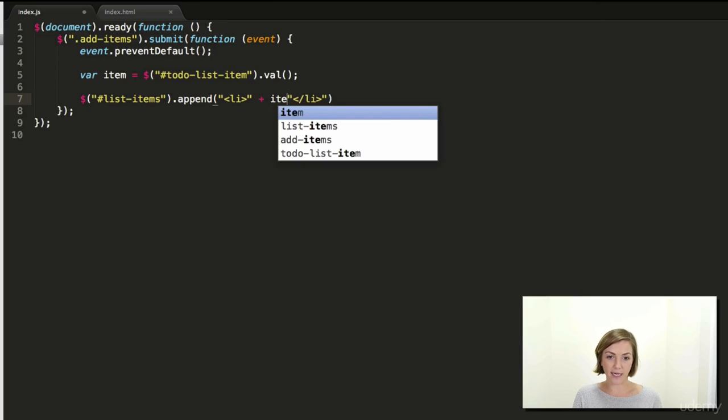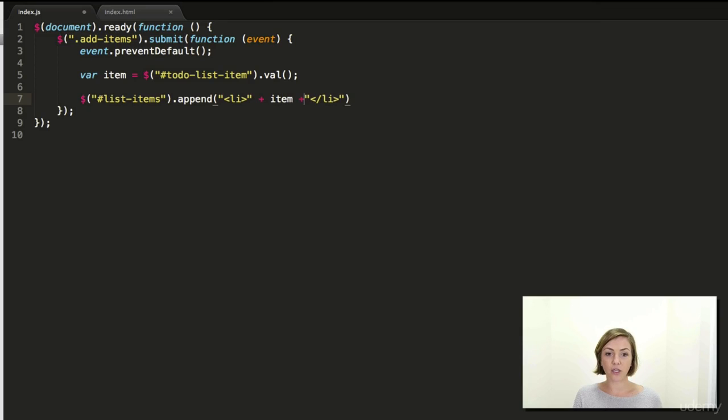So our variable is named item, and we are going to go ahead and add it to the string before and the string behind it. So the result of this is going to be a new string that is a list item with the item name in the actual inner text of that HTML element. So let's go ahead and give this a spin.